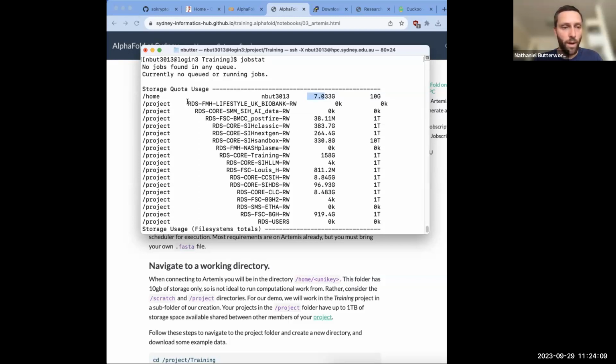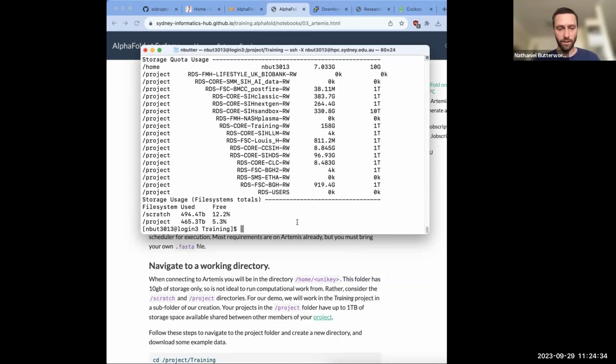The way these are broken down is it starts with your faculty identifiers and it ends with RW. But the only part that you actually need is the middle section, and that's called your project short name. So the one that I've just connected to is this training one. That way you should be able to see which projects you're a part of, and then you navigate to it with cd /project/ and then the name of your project. Okay, is that clear for everyone?